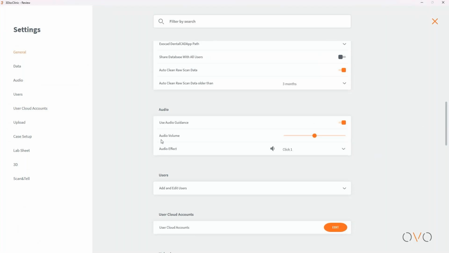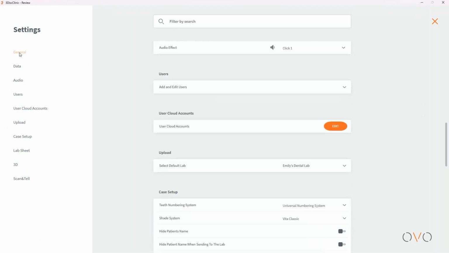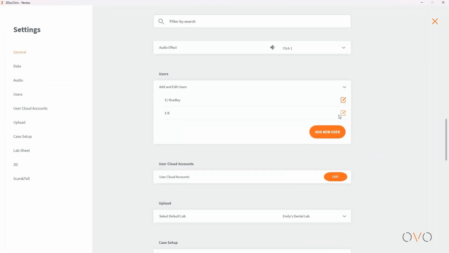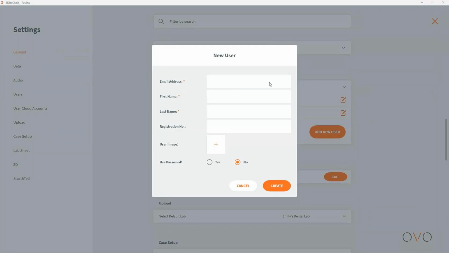You can adjust your audio zoom level here. And from here, you can change basically the audio, whether it's clicks, beeps, or whatever. Default is click 1 right here. As we scroll down, and again, we can just follow the line up here on the left-hand side, you'll see this is where you create a user account. I can either make adjustments to the users that I have already, or I can add a new user here. If I click new user, you'll see that we enter the email address, a first name, and a last name.